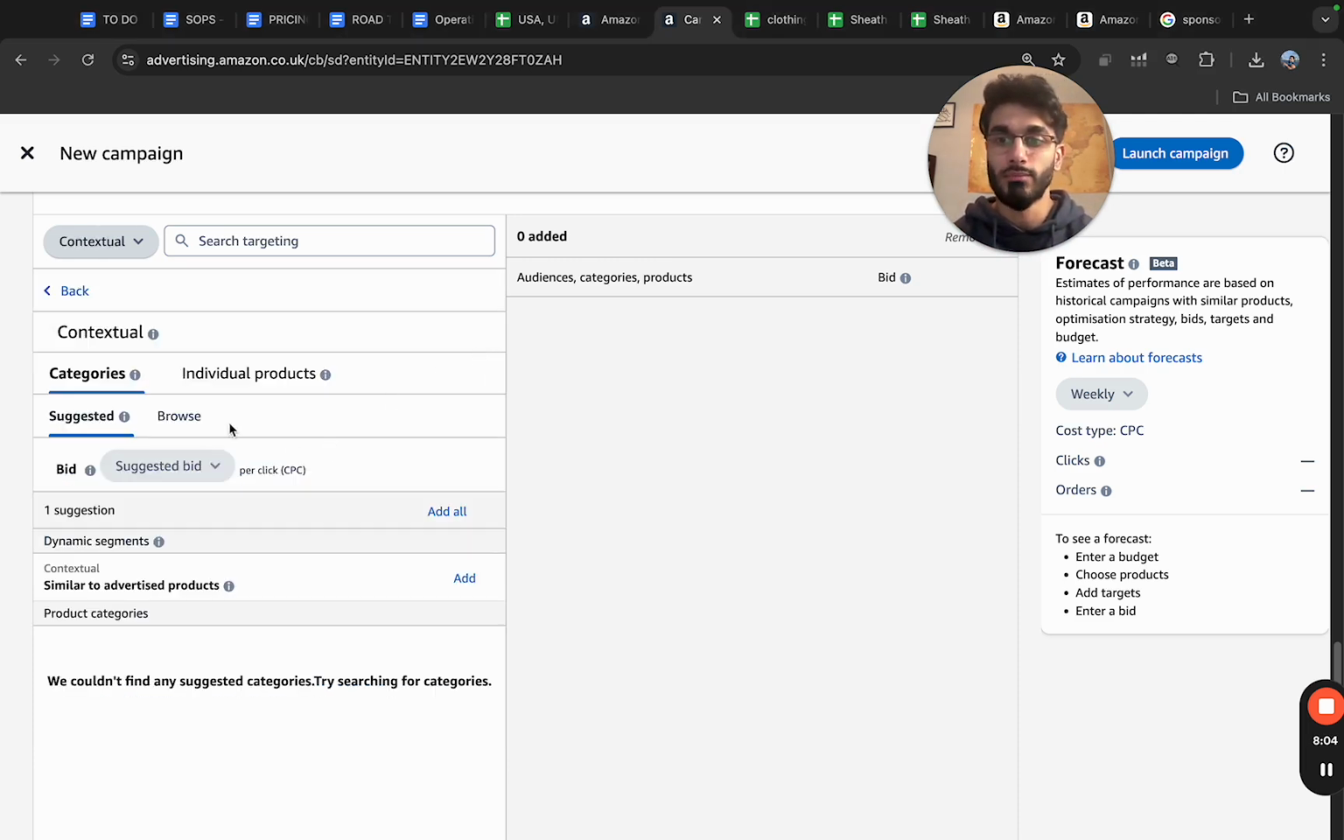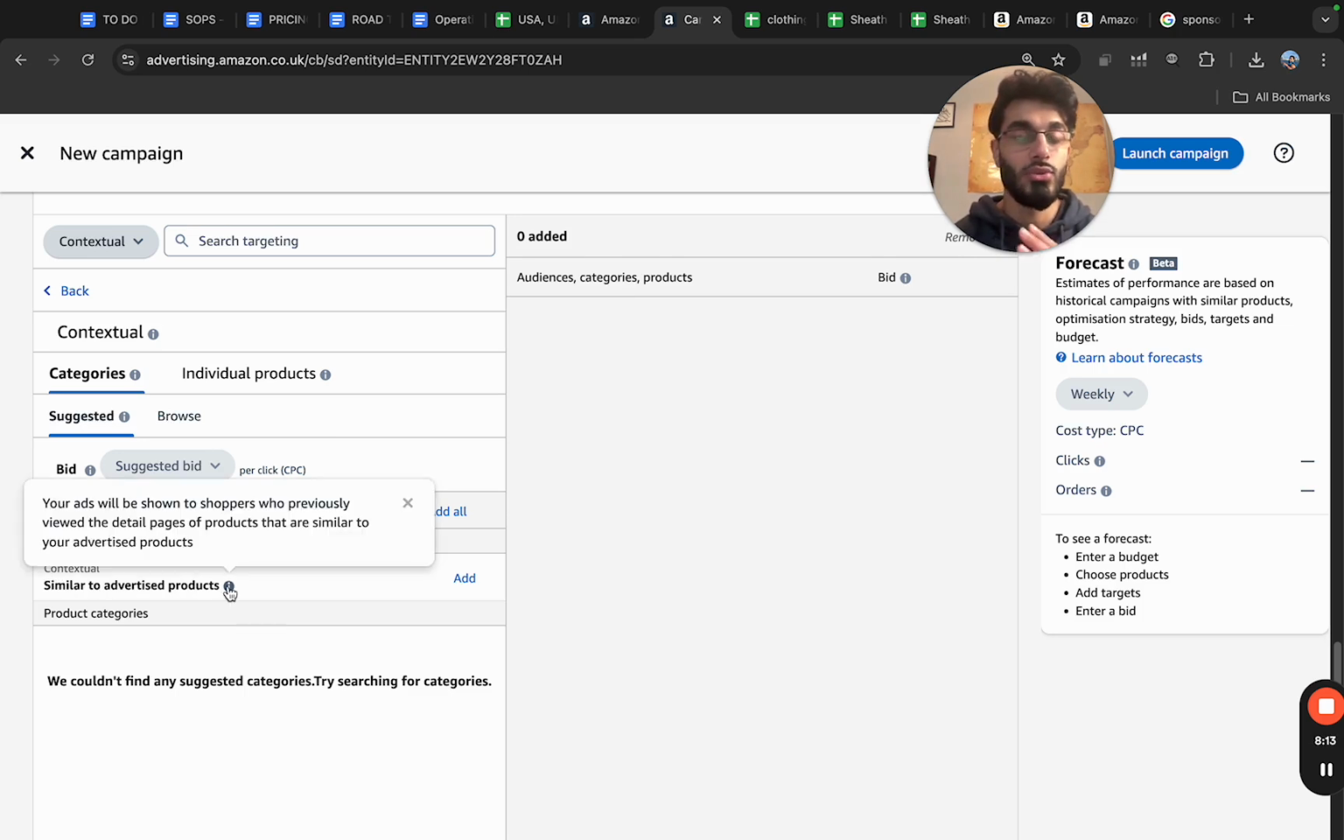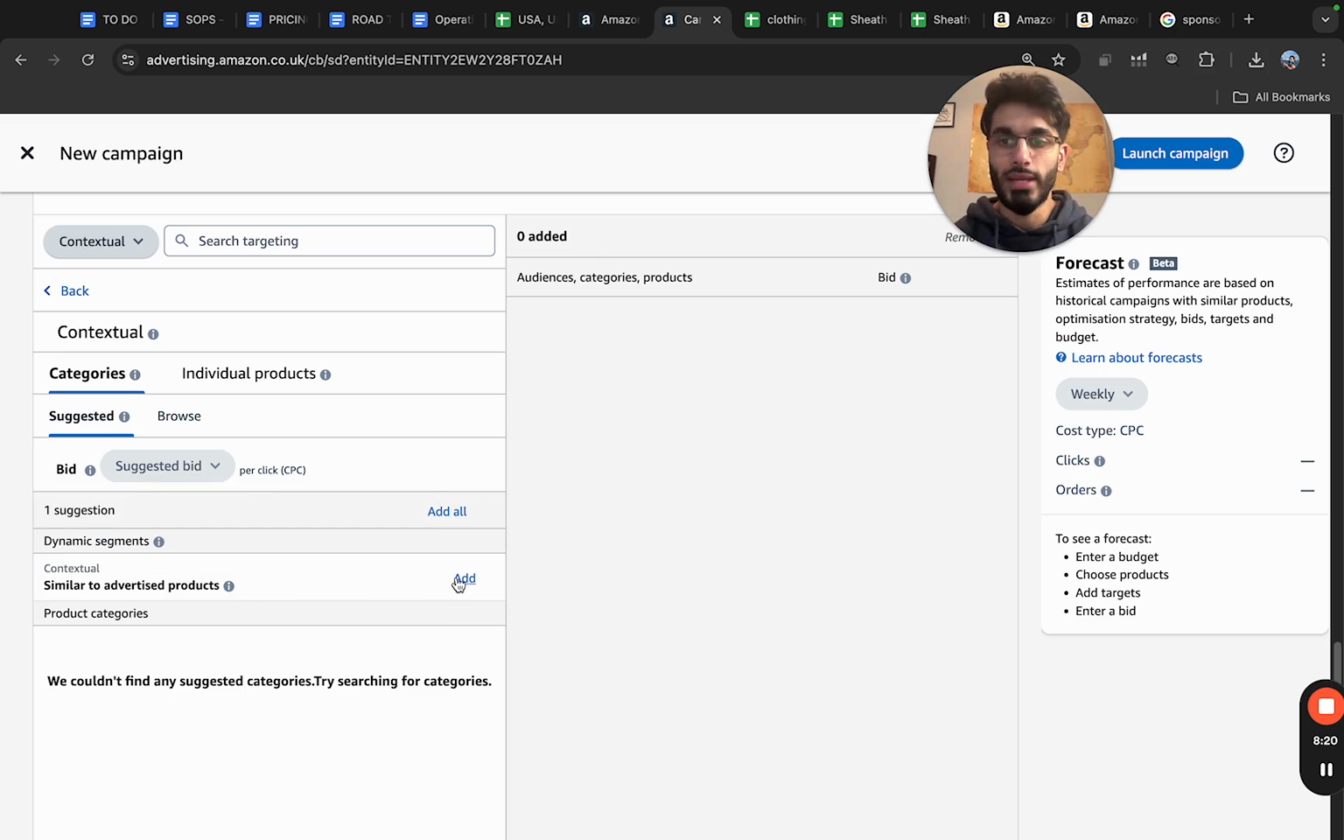Now, if we go into it, there's a variety of things here that you can do, which is very confusing. So first off, what you can do is very easy if you want to go off the bat, similar to advertised products. So the products you added, Amazon will just advertise to people that are looking directly for this product and competitors for it, right? And this can be the easiest way.